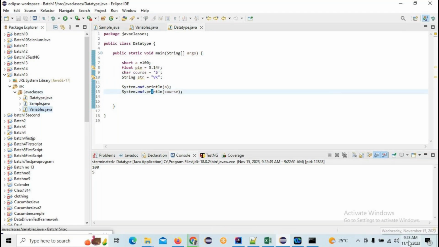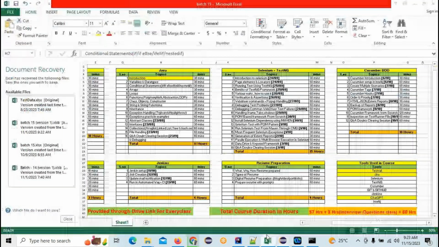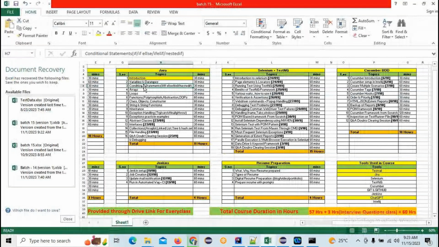Hope we are left with 7 more minutes. That 7 minutes will not be good enough to complete the conditional statements. We'll see conditional statements, arrays, and loops, these three concepts, in tomorrow's session. Arrays and loops are also small concepts. They will be covered with topics 3, 4, 5 in tomorrow's session. We are done with variables and data types. Tomorrow is Thursday, right? Thursday we can see 3, 4, 5, and Friday we can see the sixth one.